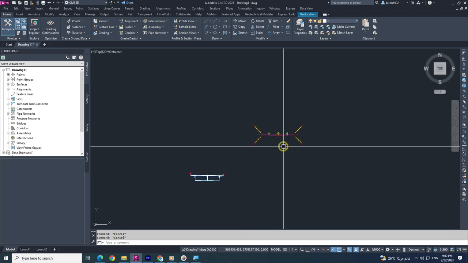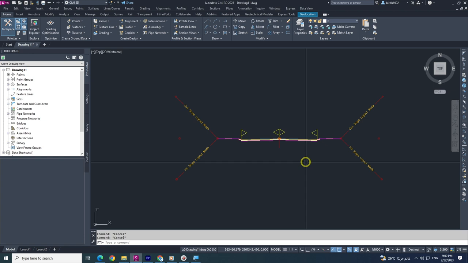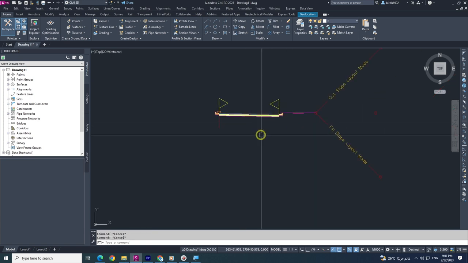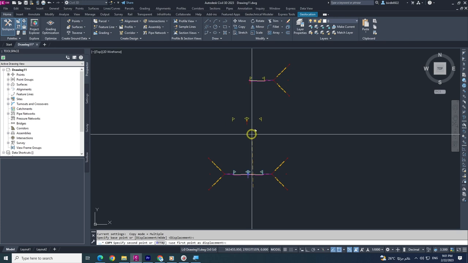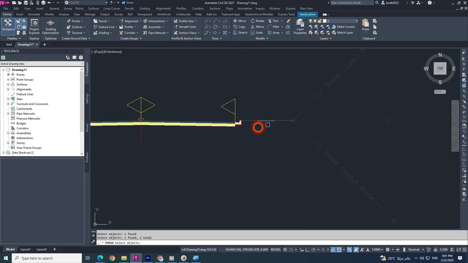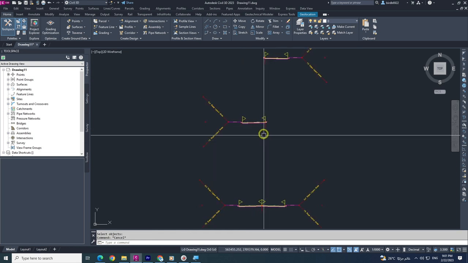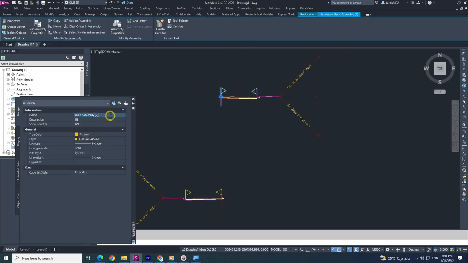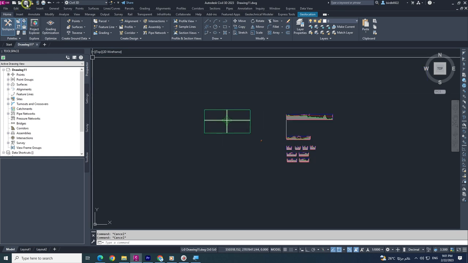Now I have done with my assemblies. I want to create more assemblies. I just want to copy this assembly. First I want to erase left side and then copy again. This time I want to erase right side. Why I do this you will understand later, no problem. And then we'll give this name LS, which is left side, and then I'll give this name right side, RS. Okay, I'll save this video.